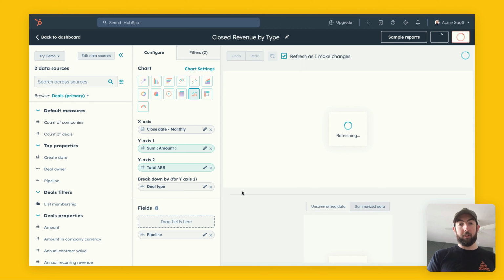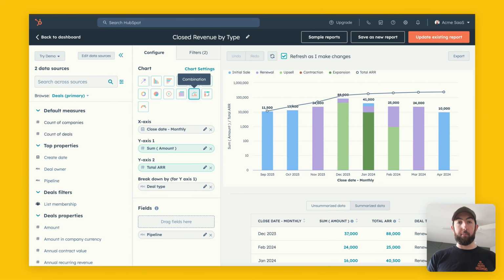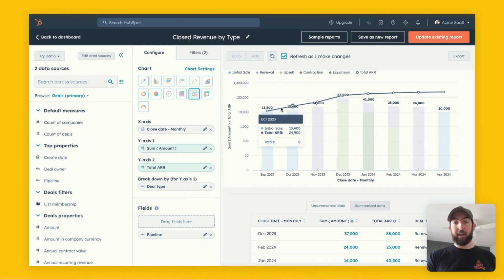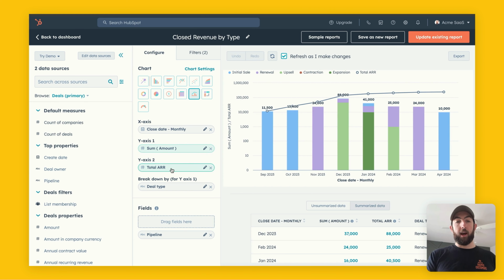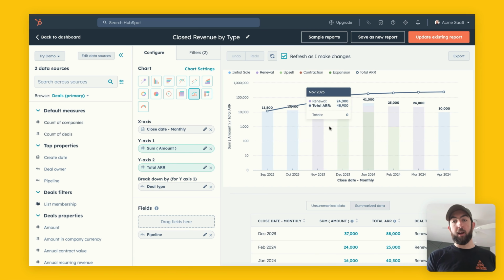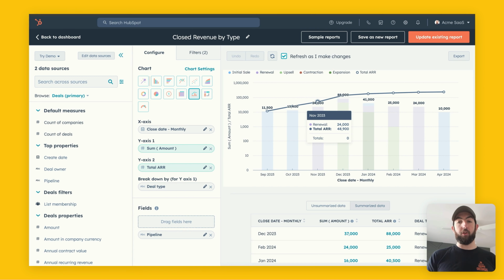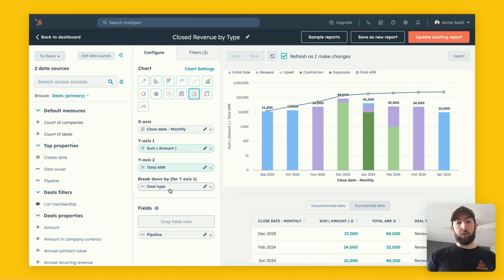If I go to customize, you'll see that we are using a combination type graph. On the x-axis, we have close date. On the y-axis, we have the sum of the amounts, so deal amounts totaled. Then in the y-axis 2, which is the line in this graph, we have actually the same field, sum amount, but we just renamed it to be total ARR so that when you hover over it, it is distinguished from the deal types and the revenue associated with those deal types. We're then going to break down by that property that we just talked about, deal type.